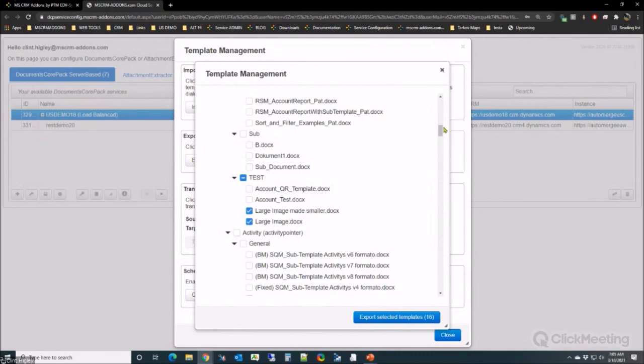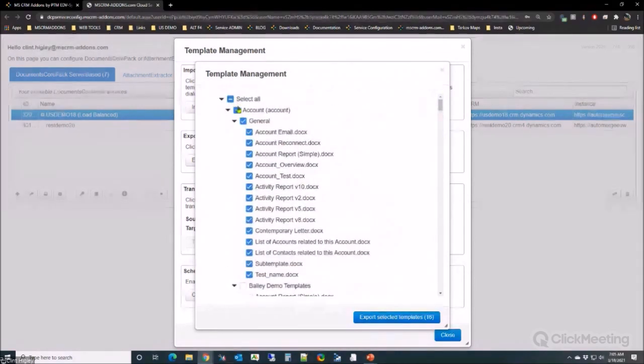This is also a great way, if you're not going to do the backup thing, to just select every single one of them and download it. I'm telling you right now, it's a good idea to do something like this, especially if you've never done it. Go right now to your service and download all your templates and store them somewhere. The reason that I'm saying that is because all these templates are actually stored in Dynamics. They're stored under DocumentsCorePack, the DocumentsCorePack template entity records. They're attached to the note.